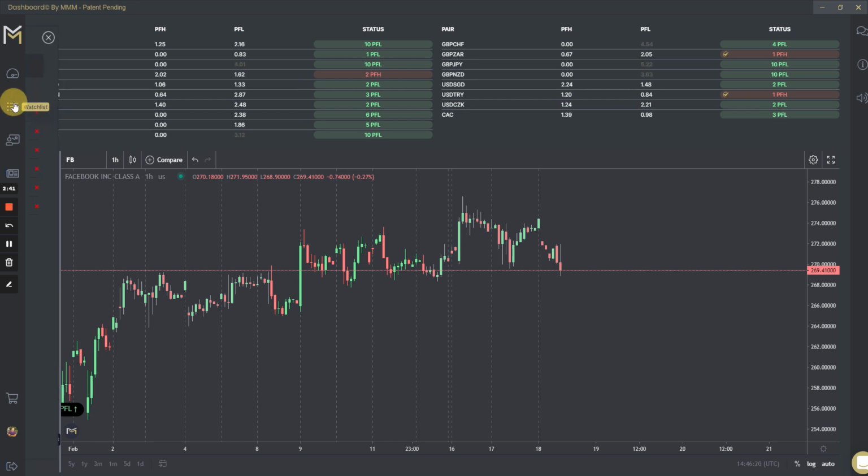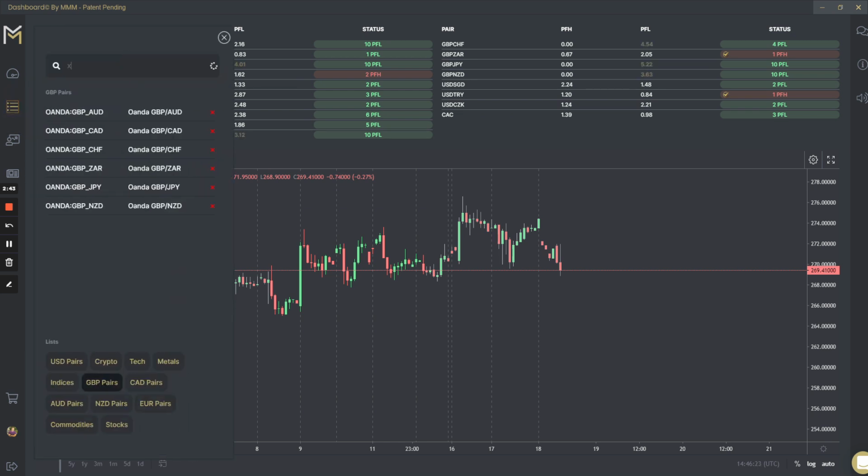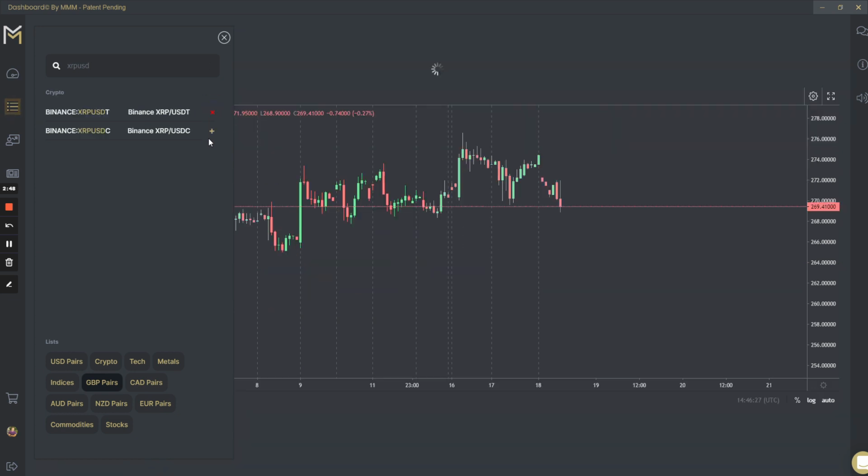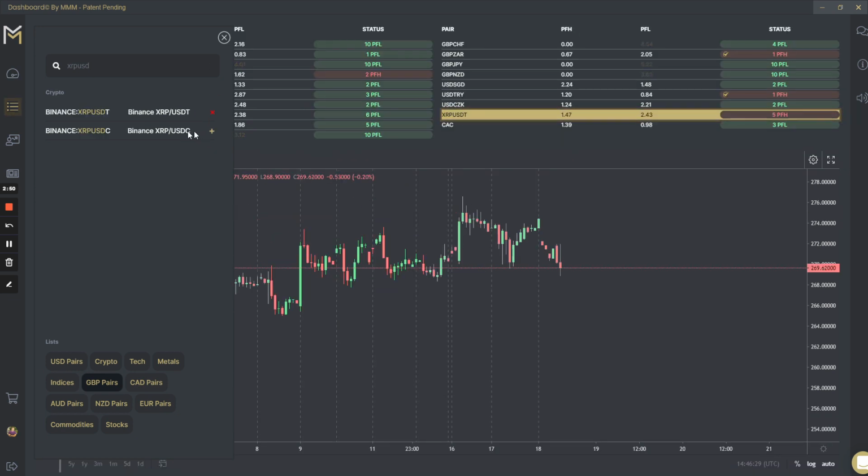All you have to do is you go over here to watch list and you search that crypto. So let's search XRP USD. And as you can see, Ripple is right there and you add that. And if you want to remove one, don't forget, you just click the X. That is how you use the watch list. That is how you add and remove pairs.